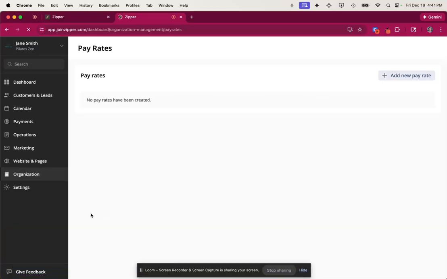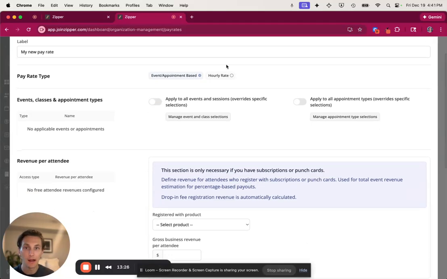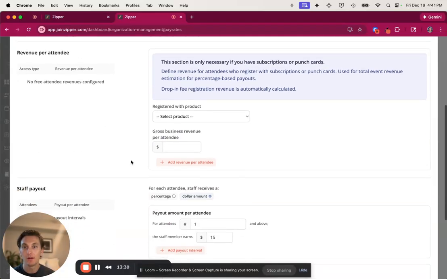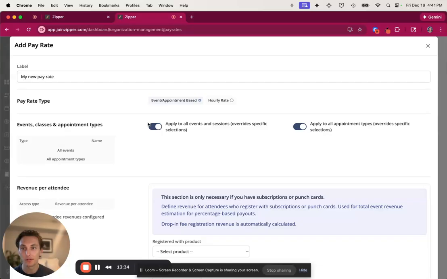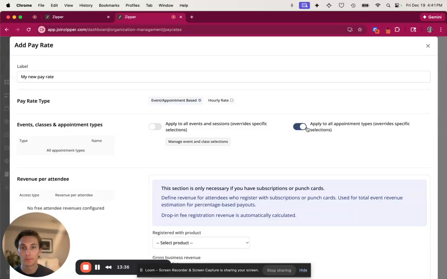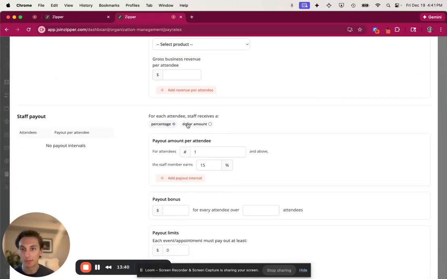Configure your pay rates so folks can be paid based upon hourly, if they check in, check out, based upon classes. You just select which events and which classes are going to apply to that pay rate. You can select, if you want it to be a percentage, let's say it's a $100 private session and you want to make sure that someone is given 60% of that, then the business gets the other 40%.